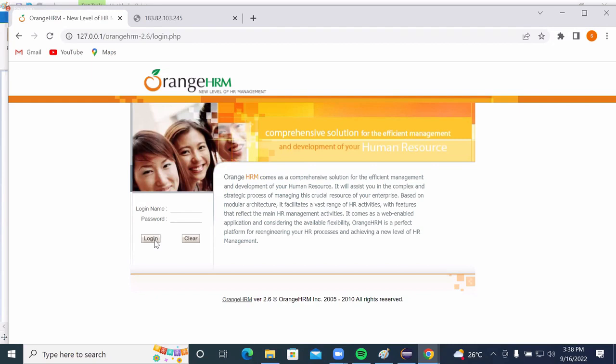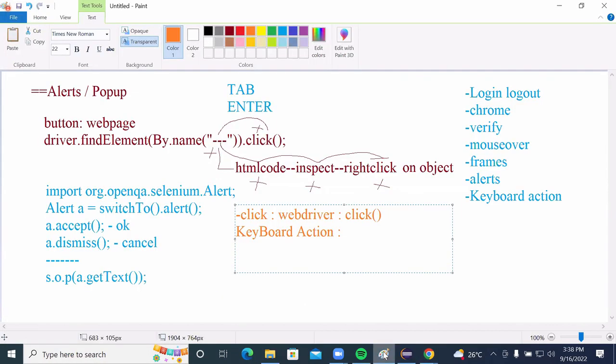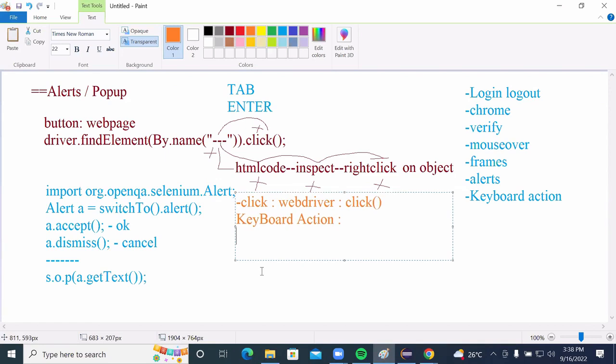So how can we perform that particular keyboard activity? You are using one predefined class name. What is that class name? Robot. So Robot is one predefined class name.